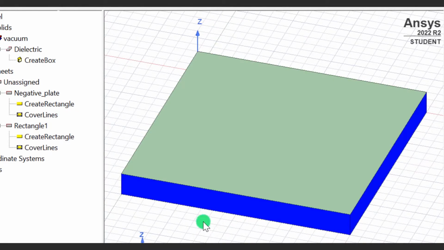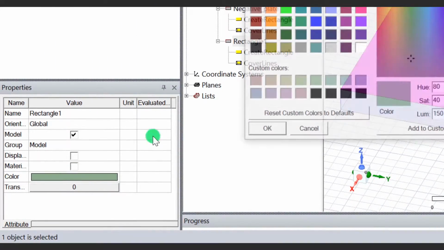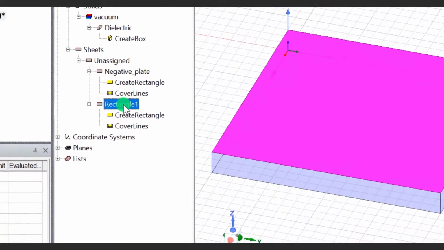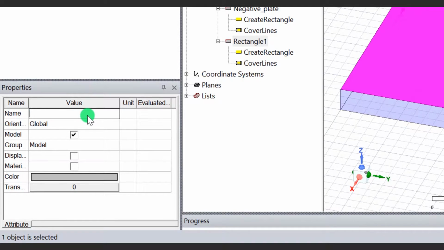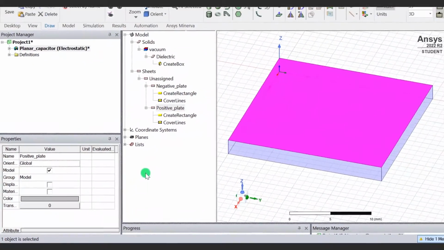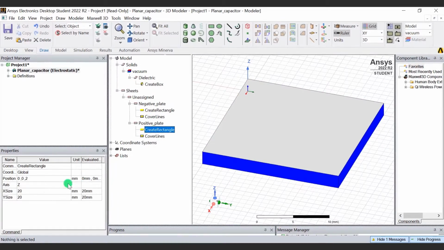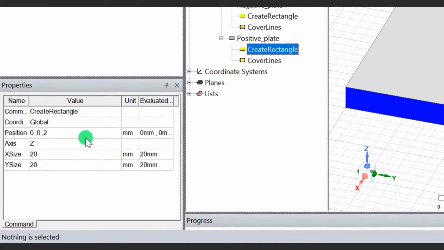Rename it to positive plate. Check the dimensions.